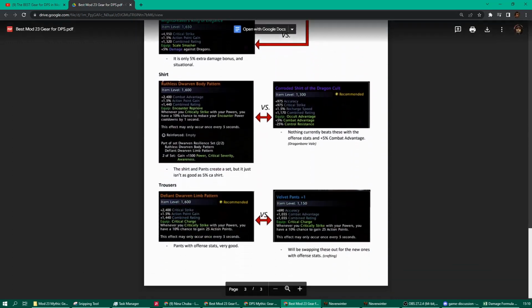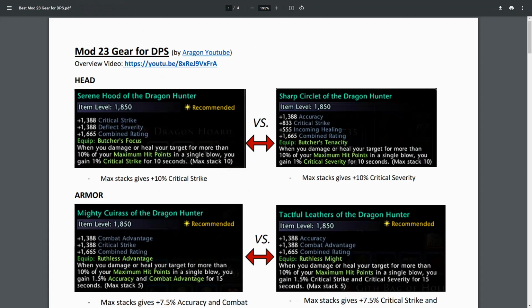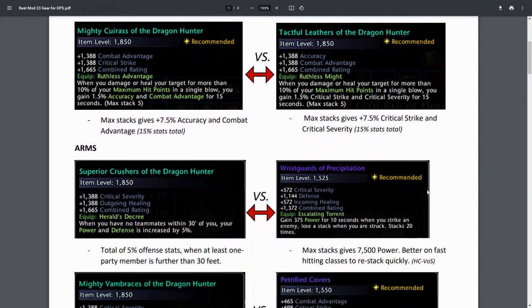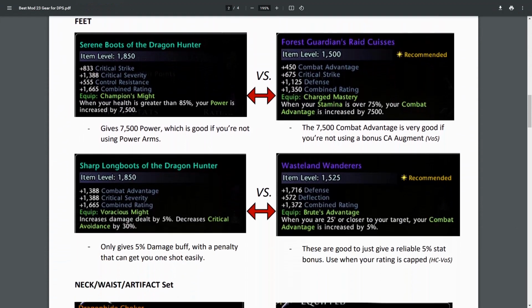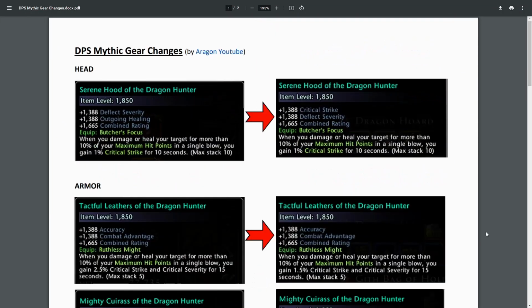Best in slot gear this is. And yes, this document is just here, and I have recently updated it with the changes to many of these gear pieces, and we'll go through that in another document just here. For example, the Serene Hood of the Dragon Hunter was updated to give critical strike instead of outgoing healing, so it's more viable for DPS to be using.